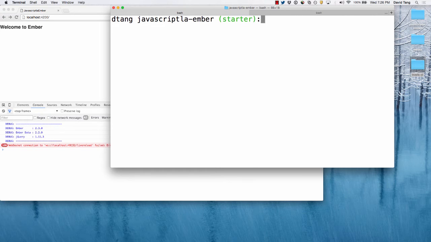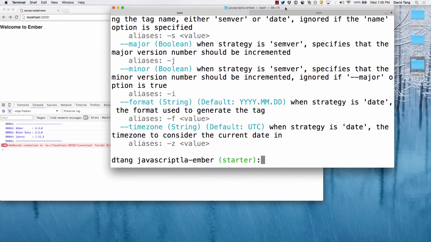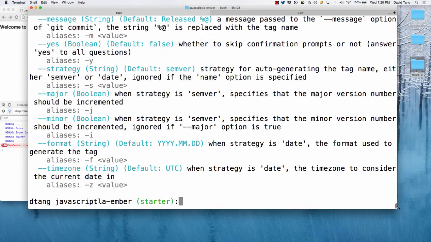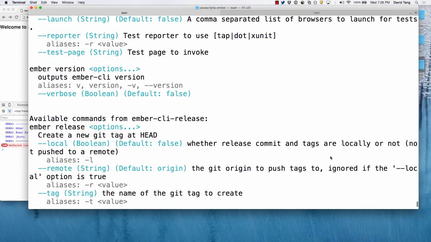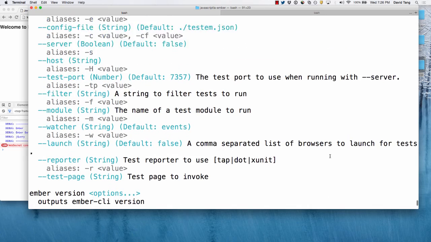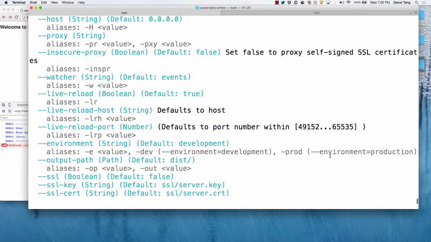command. And again, once you have Ember installed, you can run --help, and you can see all these different commands, which doesn't look very good because I've zoomed in, but you can see all these different options.